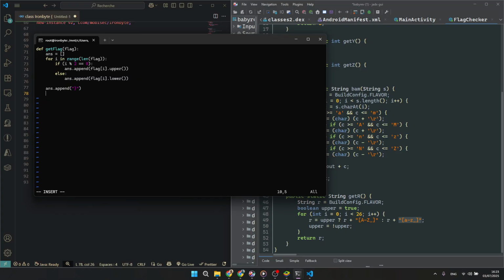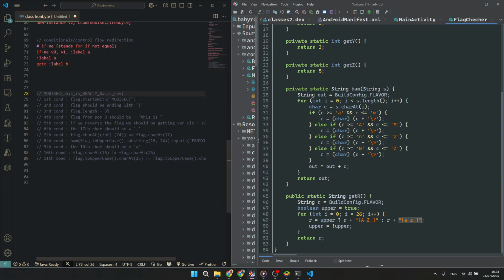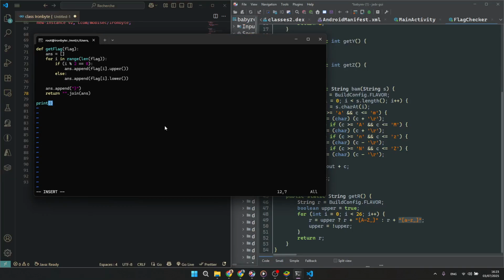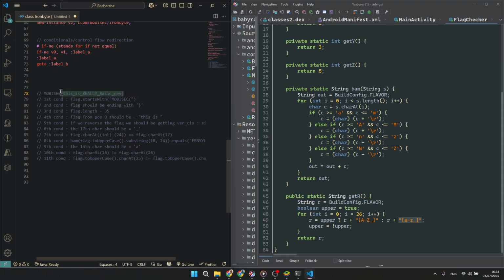What else do we have? We just have to be returning, for example, just joining them back together. So the answer, yeah. So we can just print movie-sec, and then we just get the flag, which is like, this is really basic rev.